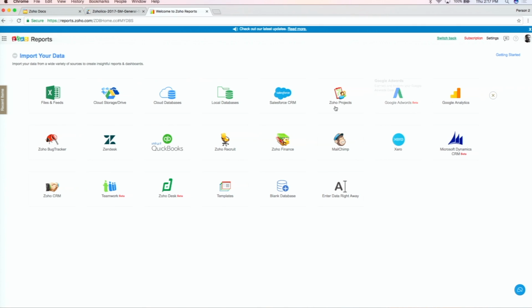Using the cloud database option, connector option. If you have a local database in your organization, you can set up a connection between them and load the data from there. And we have, as you can see, quite a lot of connectors for different types of SaaS applications.